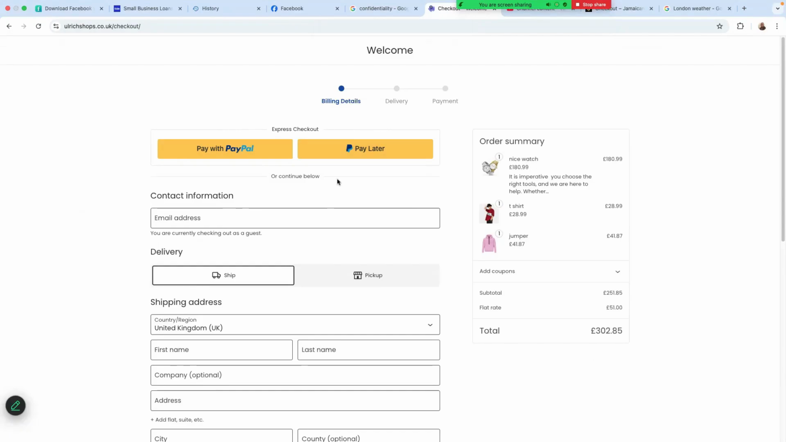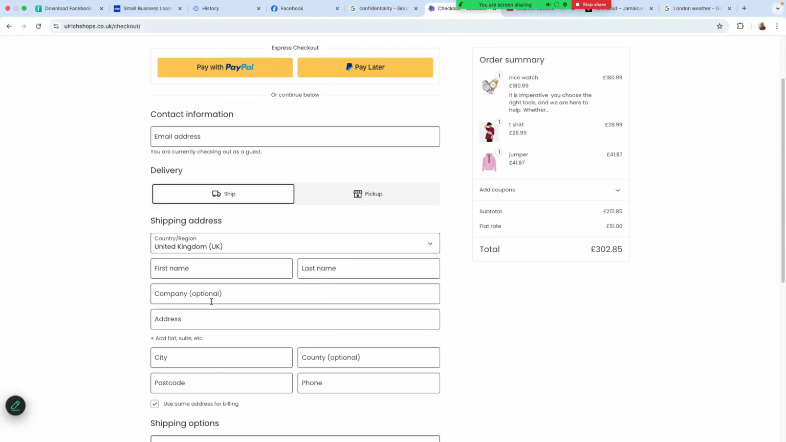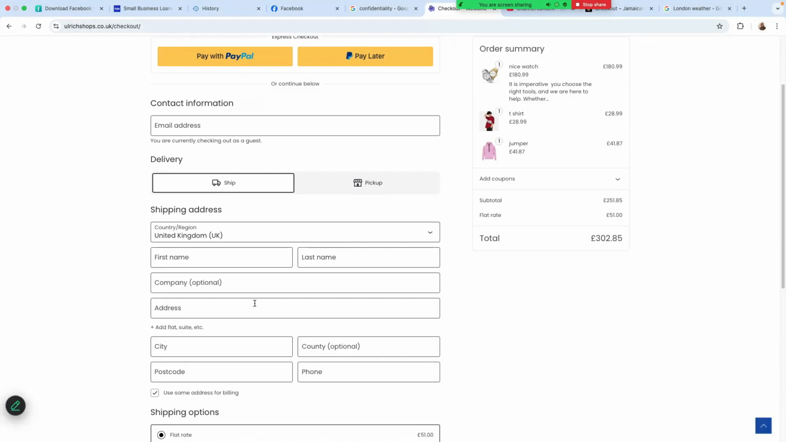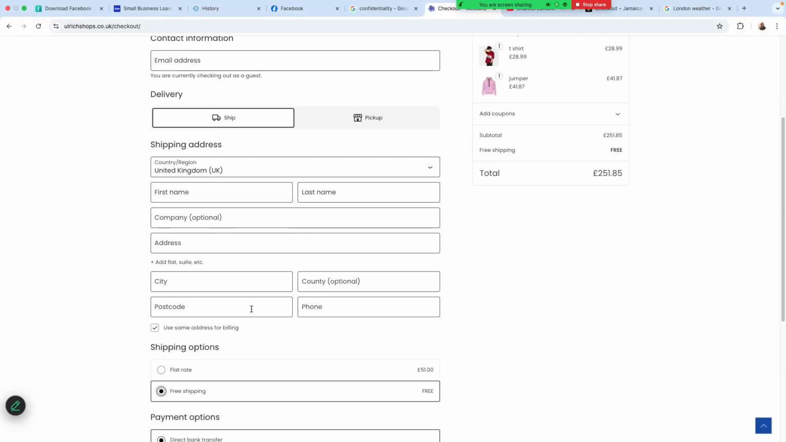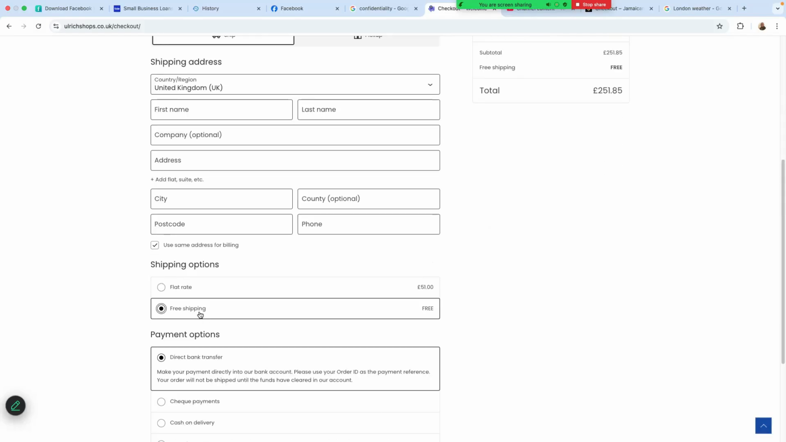In this video, I'll show you how to set up pickup location. For example, this is a website I've designed, urishops.co.uk, and I'm on the checkout page. You will see here "Ship". To ship, the person can put the name, address, everything. Then they can go ahead and make the payment if they don't want the item to be delivered.